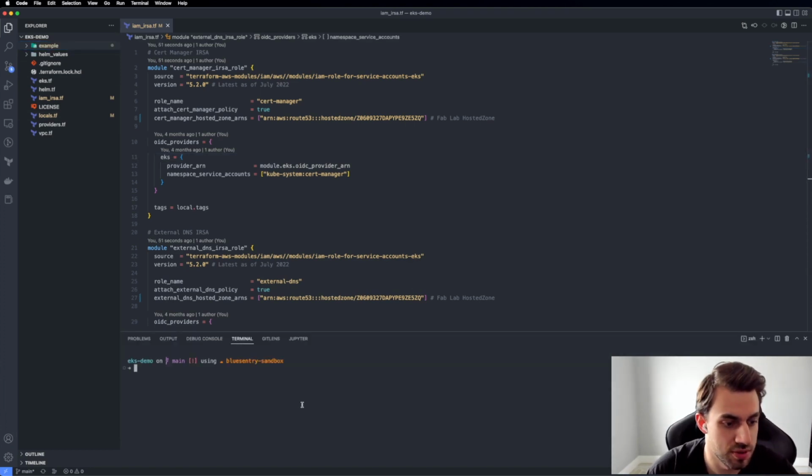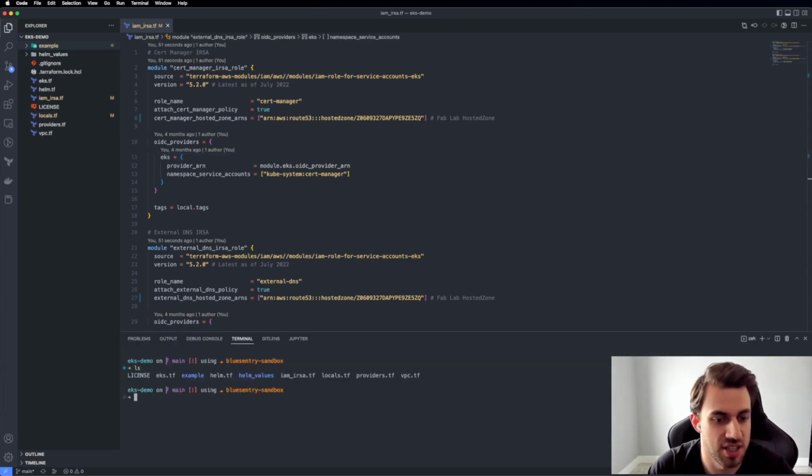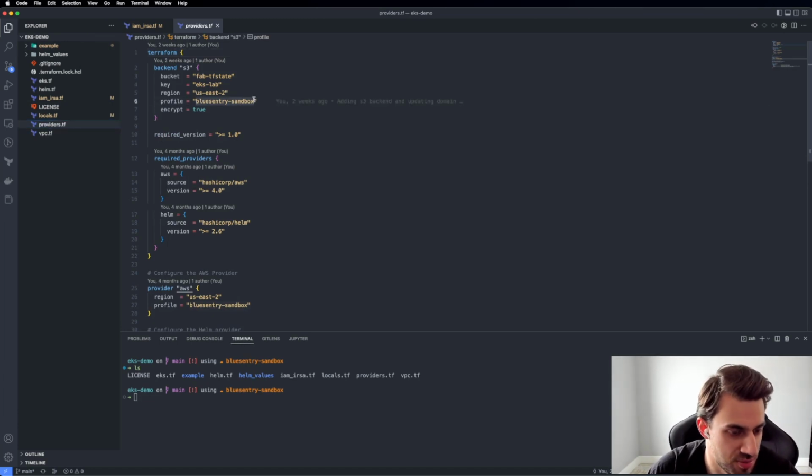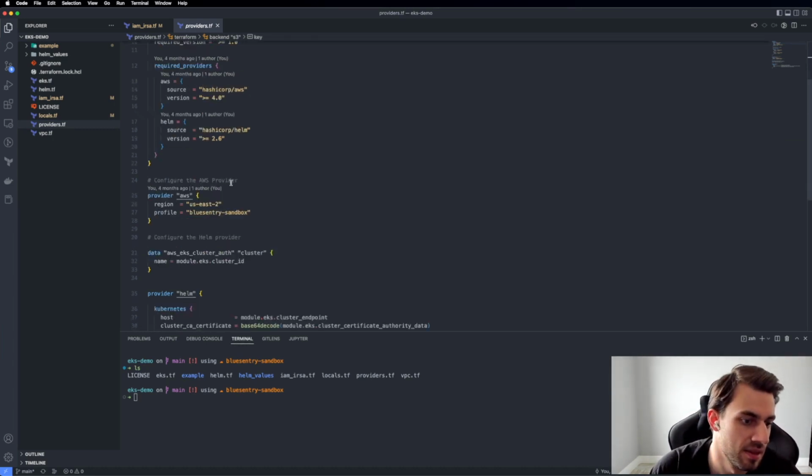So now we'll open our terminal. You will see that it's in the same folder that we were before, just inside the repo. Before you do this, you need to configure your Terraform providers. So under the providers file, you'll have to update your AWS profile that you're working on, as well as an S3 bucket and a key to hold your Terraform state. So be mindful of that.